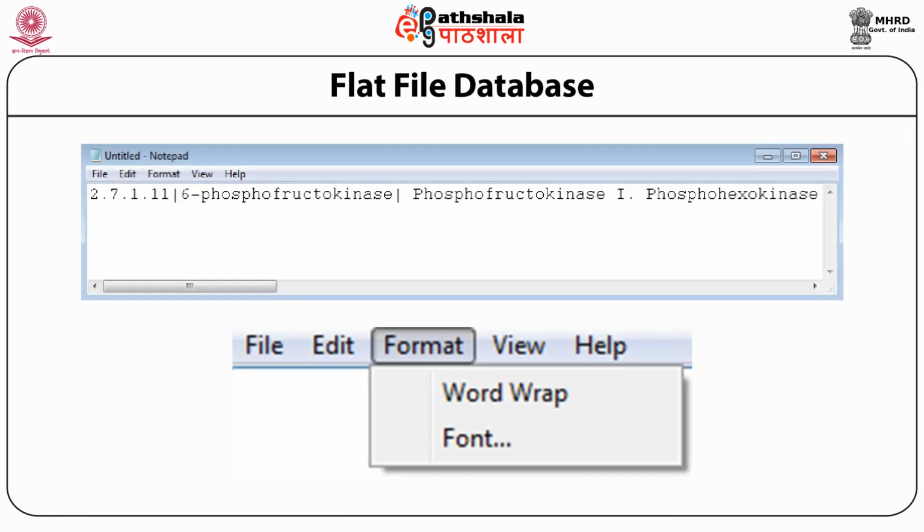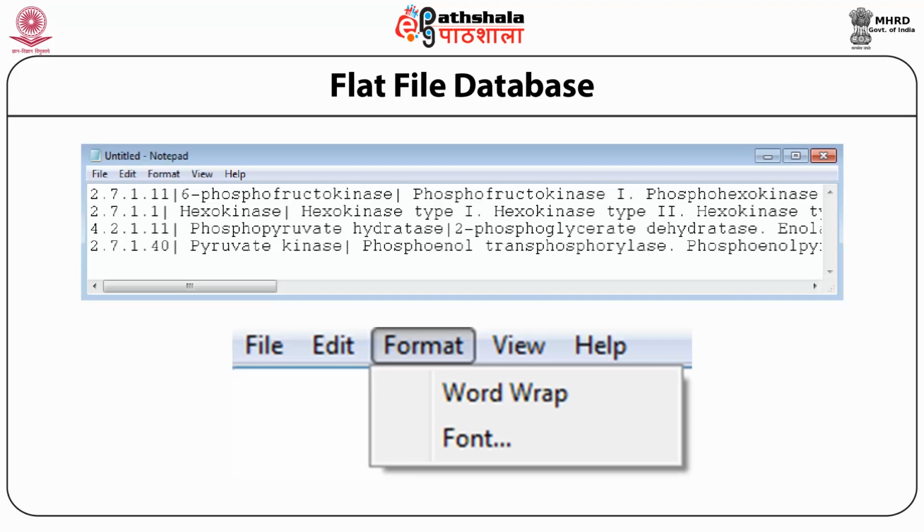Writing each record in a separate line is illustrated for the flat file database. The first line for the first record of the phosphofructokinase has already been entered. Press enter after typing the first record to move to the next line and type the second record in this line. This is for hexokinase. Then press enter again and type the third record, then the fourth, and so on.